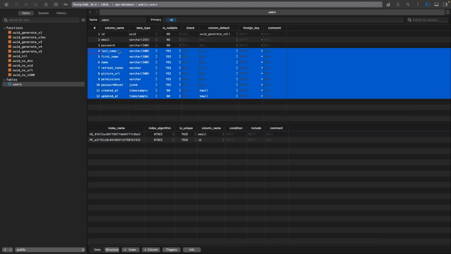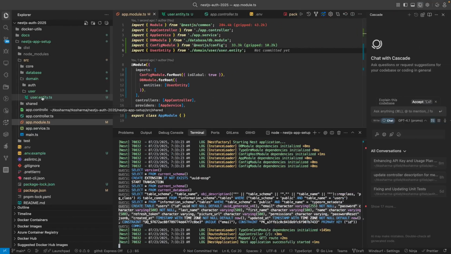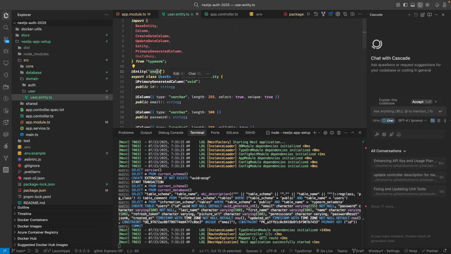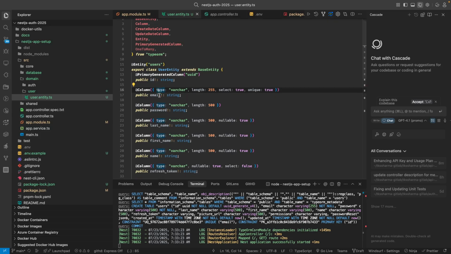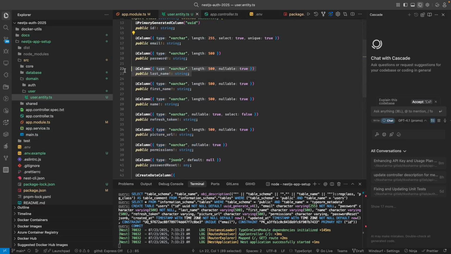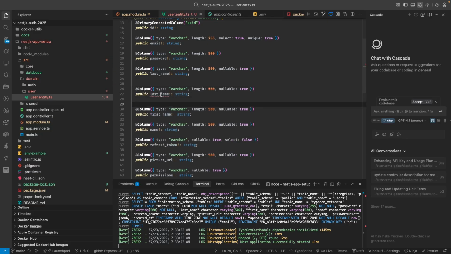We are storing refresh token, first name, last name, email, password, right? I just changed the entity name. Earlier it was user, now it is users. So you see the power of TypeORM. It checks, okay, you have a new table, I will create a new one. Or if you are adding a new column, let's say first name, last name, or you can say family name or something like that.